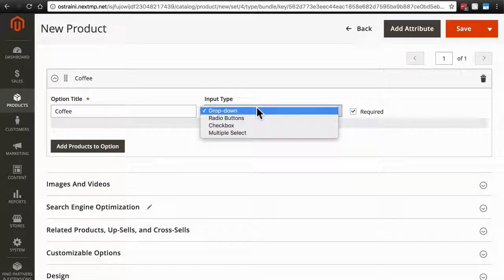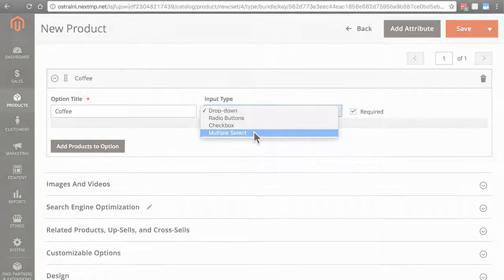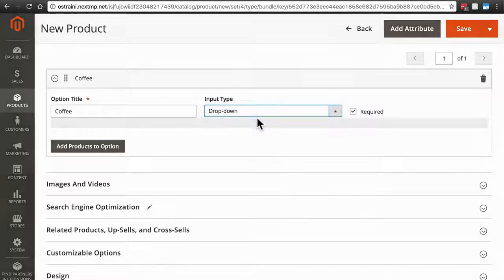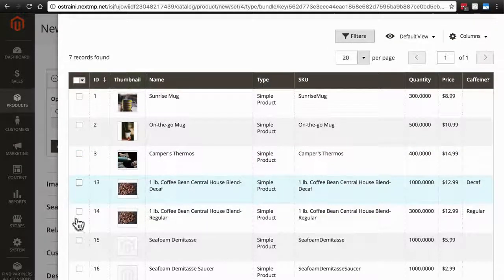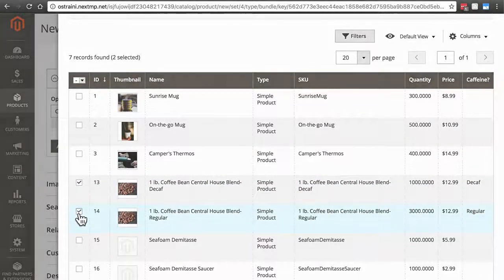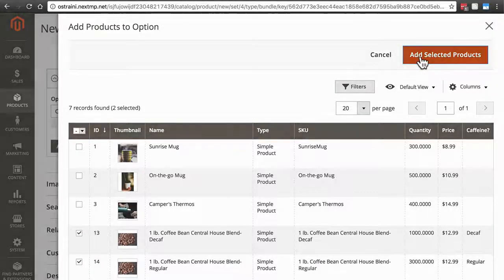For the input types, we can have a drop-down box, radio buttons, checkboxes, or a multiple select list. Let's go with radio buttons this time. We can mark whether it's required or not. Let's keep this required. We'll say if you're buying this gift basket, then you do have to select one of the coffees that are your options. And once we have these settings in place, we're going to add our products to this option. So we're going to add both of our coffees, the House Blend Decaf and the House Blend Regular. We're going to check both of these, then scroll up a little bit and click Add Selected Products.